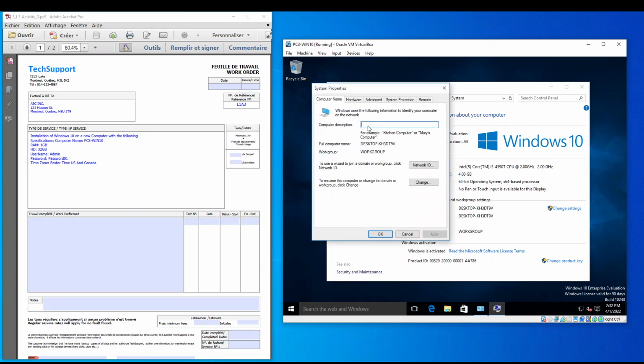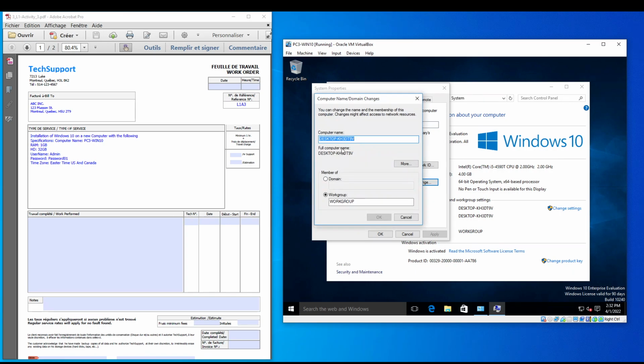And here, it's not in this field that I should put the name. This is just the description. I need to go to this section here to rename this computer or to change its domain or workgroup. Click on change. That's what we need to do. And the name here will be PC3-Win10. So that's the name that we want.